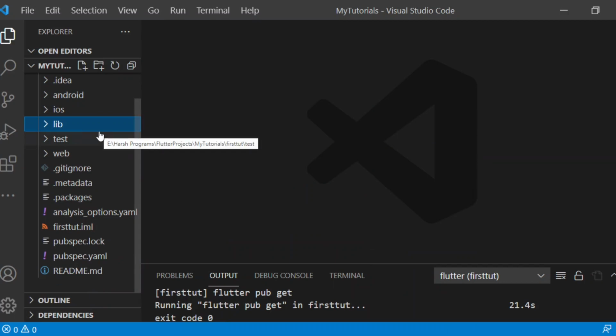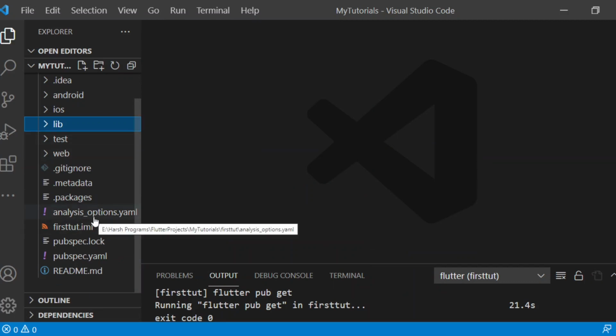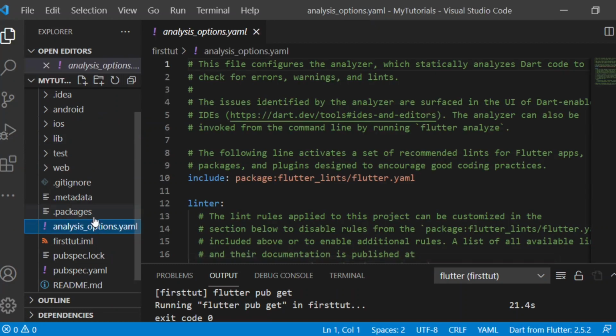After discussing the lib folder, we have this analysis_options.yaml file. Under this file, you will find all the analysis options. These analysis options help you to write the code in good practices. Like whenever you write code, right, it must be readable by the developers. There are some warnings and some errors which we make unintentionally, which can be resolved by using this file. We will be discussing these analysis options when we start developing the project. So let's move on to the next file.